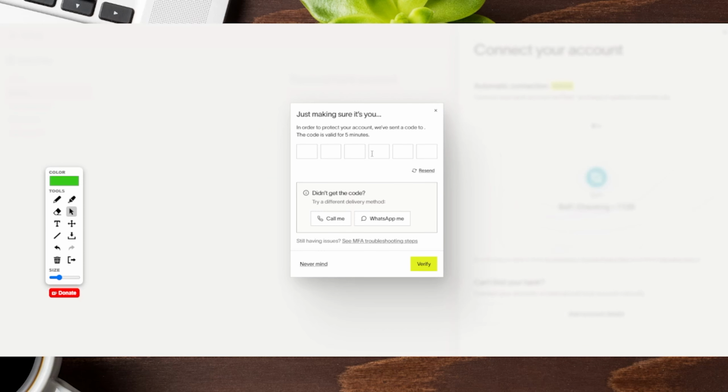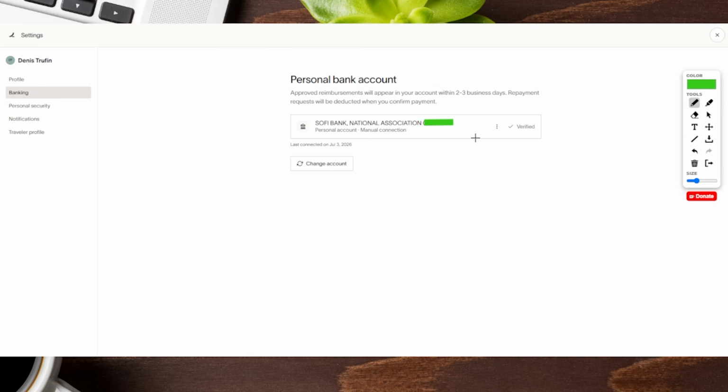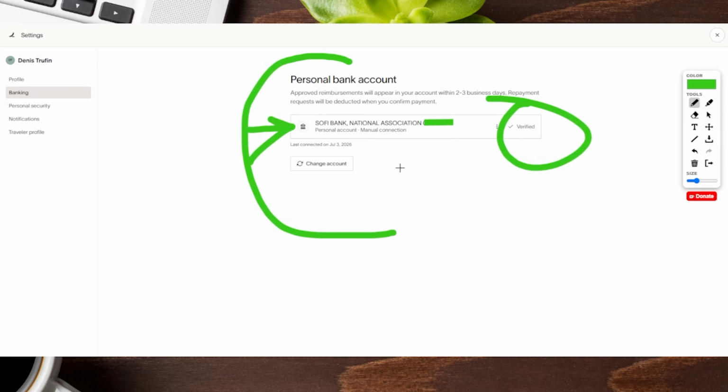All right, so from here, it is going to send a code to our account. This is from Ramp themselves. So we're going to go ahead and plug this in and then click on verify. All right, once we went through that verification process, it takes us back over here to the personal bank account. So now we see our one bank on file over here and that it is officially verified for us. We can always go ahead and change whichever account we want on file here and just go through that process again.